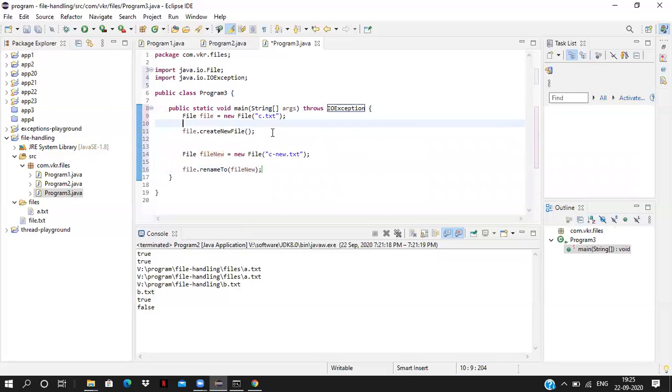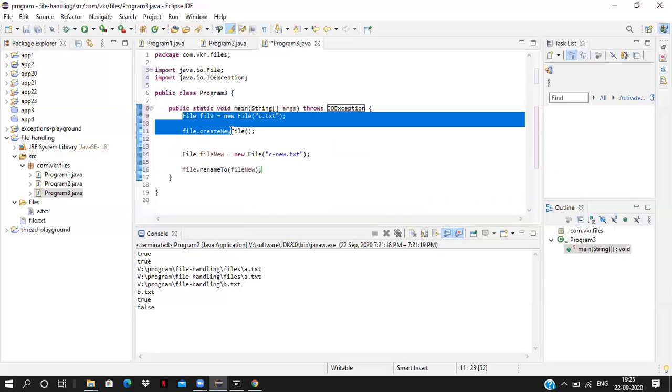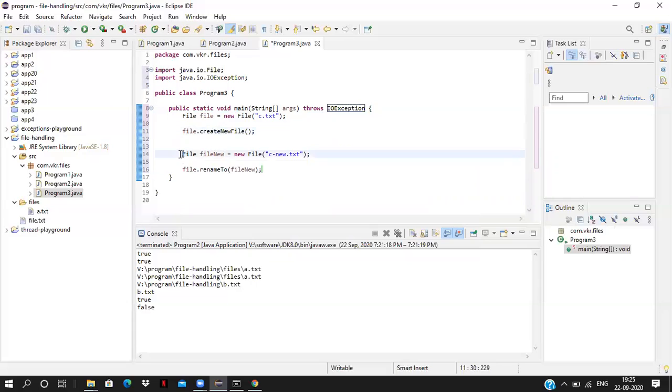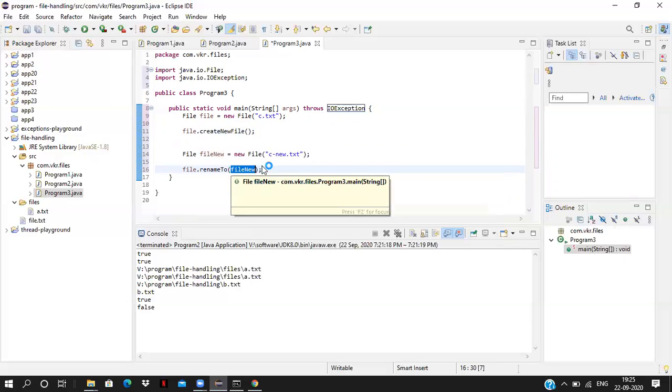See, if you want to modify the file name, first create a file object and call the createNewFile method. This we have seen till now. Now create one more file object. That file object we can pass as an argument to the file renameTo method, so it will rename the file for us. Let's go and run this.